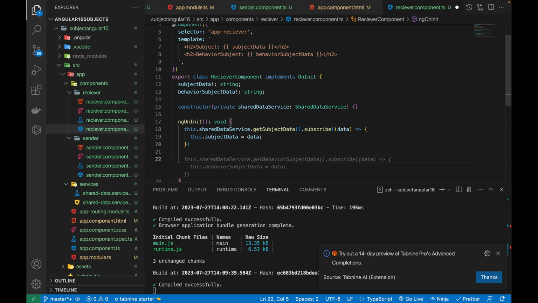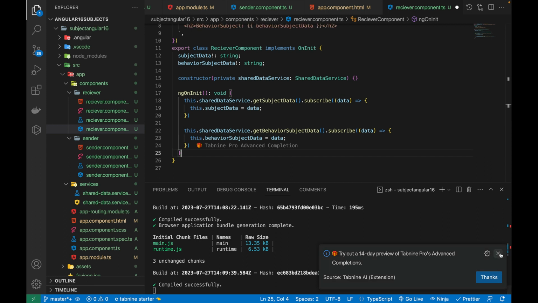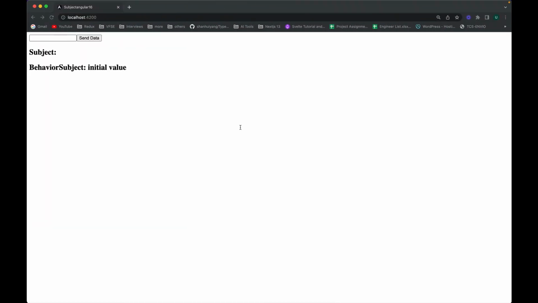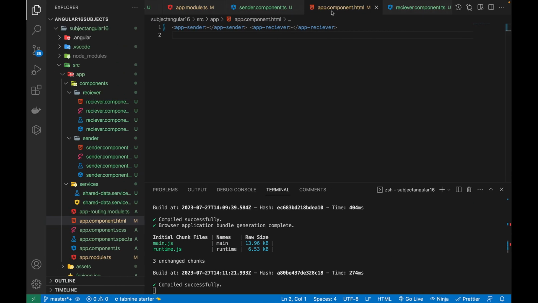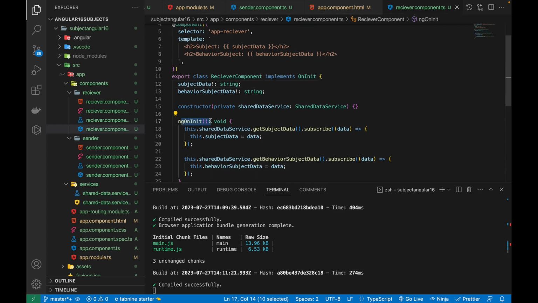So the Tabnine AI assistant extension is suggesting me some cool stuff, so I think it has suggested pretty much 100% of the code which I wanted to write. This is awesome. And yeah, so let's save it, and I've already added it in the HTML, so it should be visible. You can see it is visible, and by default it is showing the initial value over here, because whenever this component is going to be loaded, this hook is automatically going to be triggered.